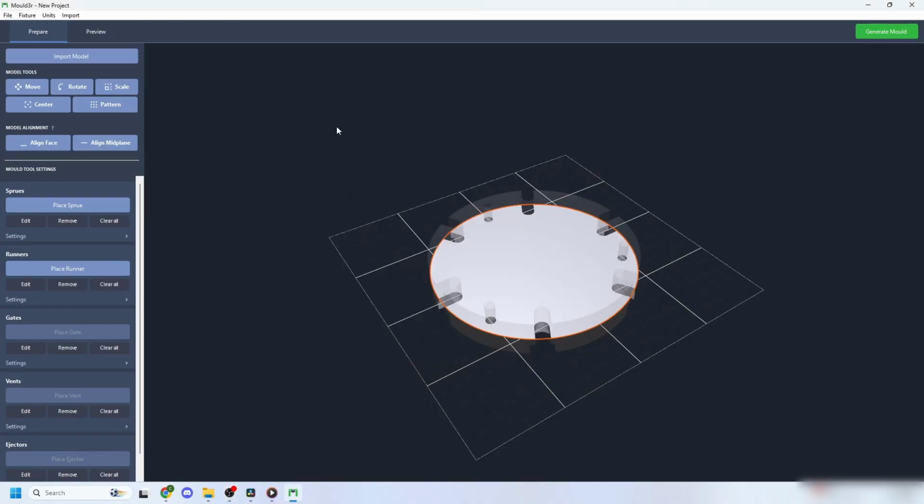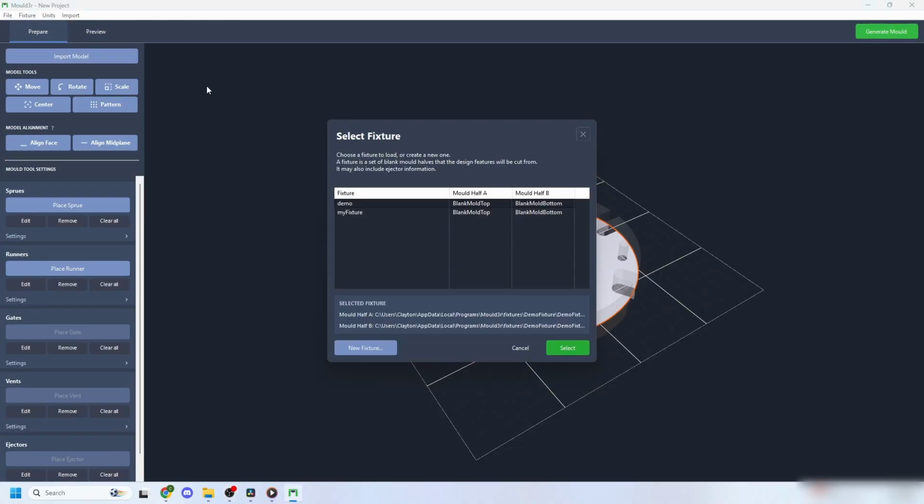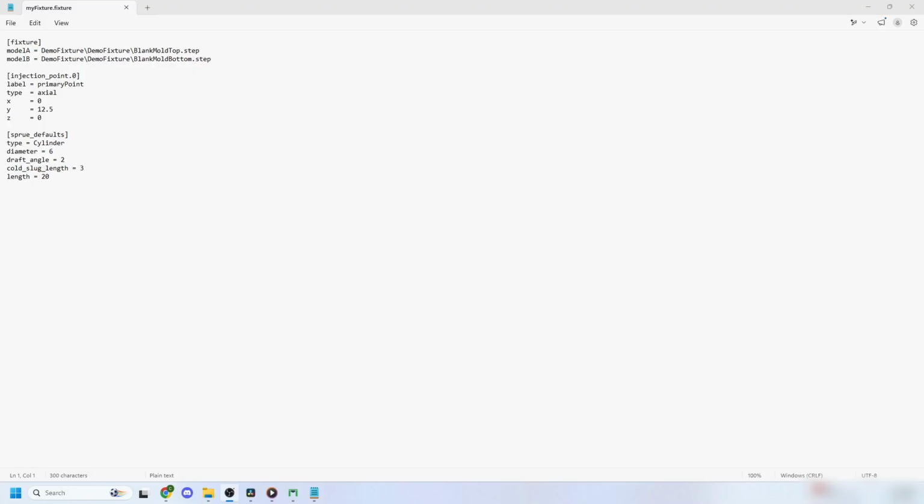The next time we enter our Select Feature screen, it'll have our new fixture. This process created a .fixture file for us to select. This file contains paths to the two mold halves as well as any settings you specified.